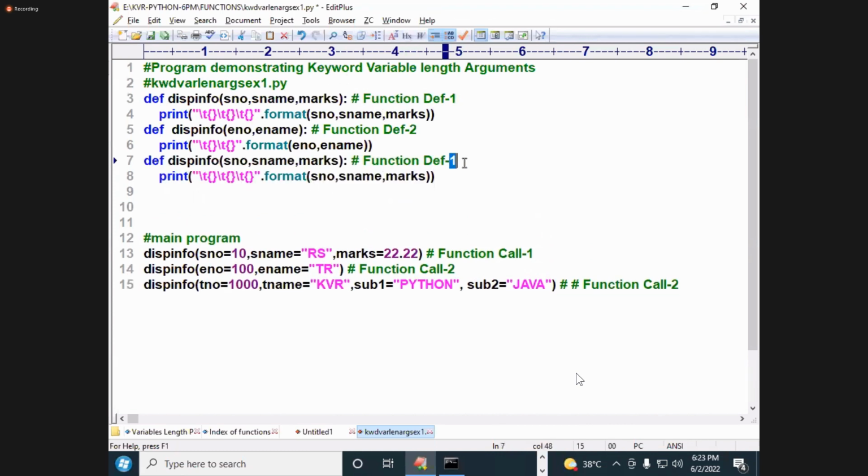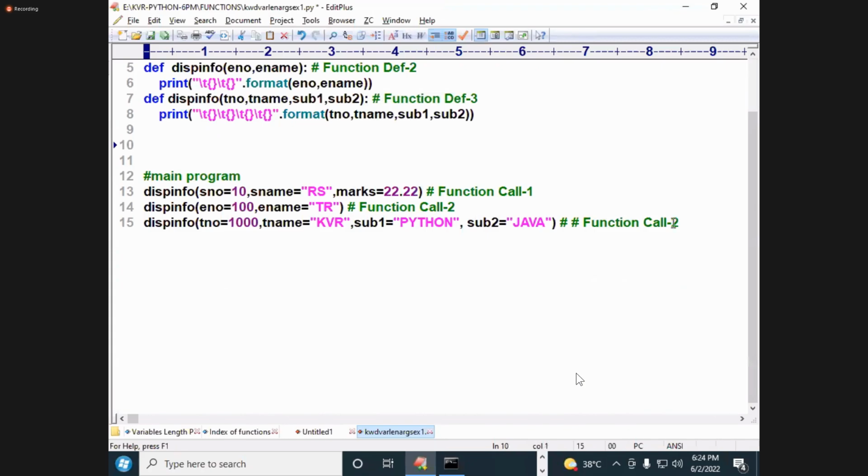Definition 3. What am I writing? TNO, and the next is T name, and the next is sub 1, comma, sub 2. There I am writing backslash T. And here I am writing TNO, next T name, and next sub 1, comma sub 2. And this is called function call number 3.